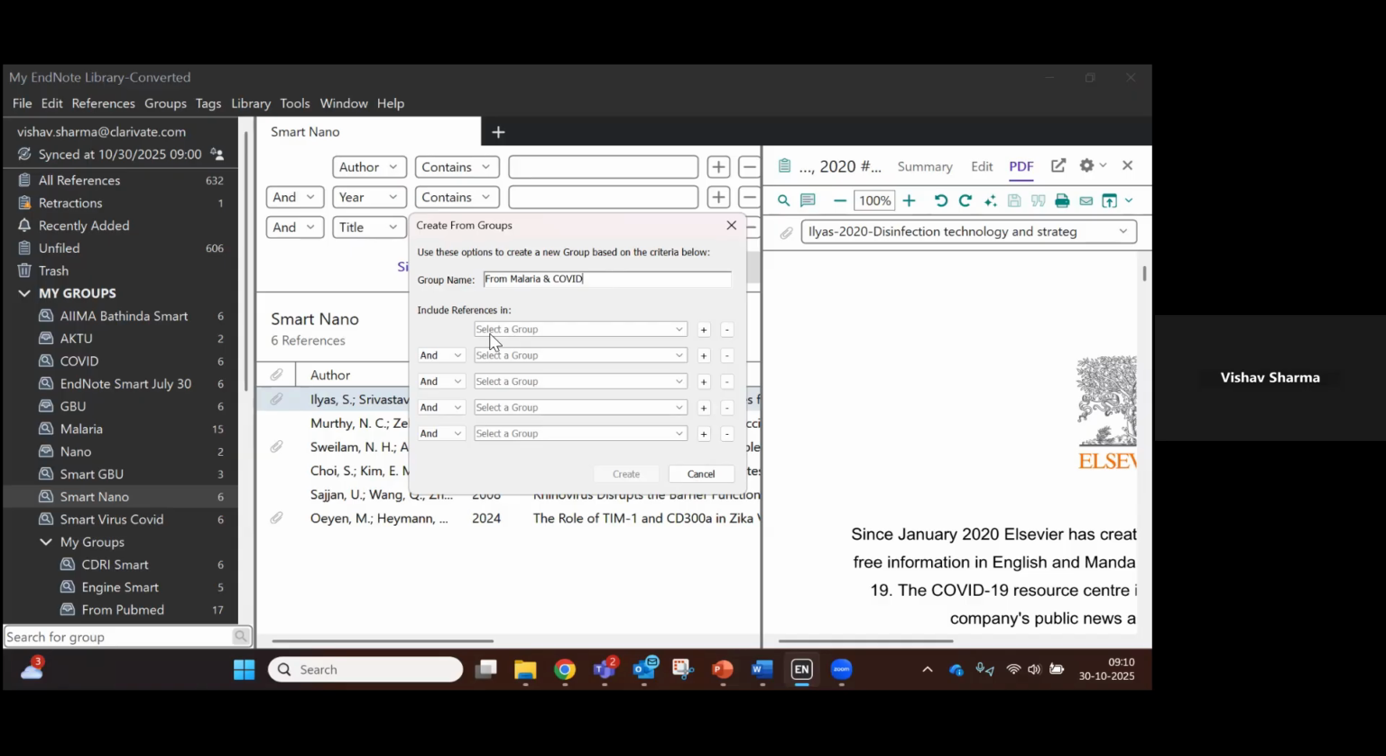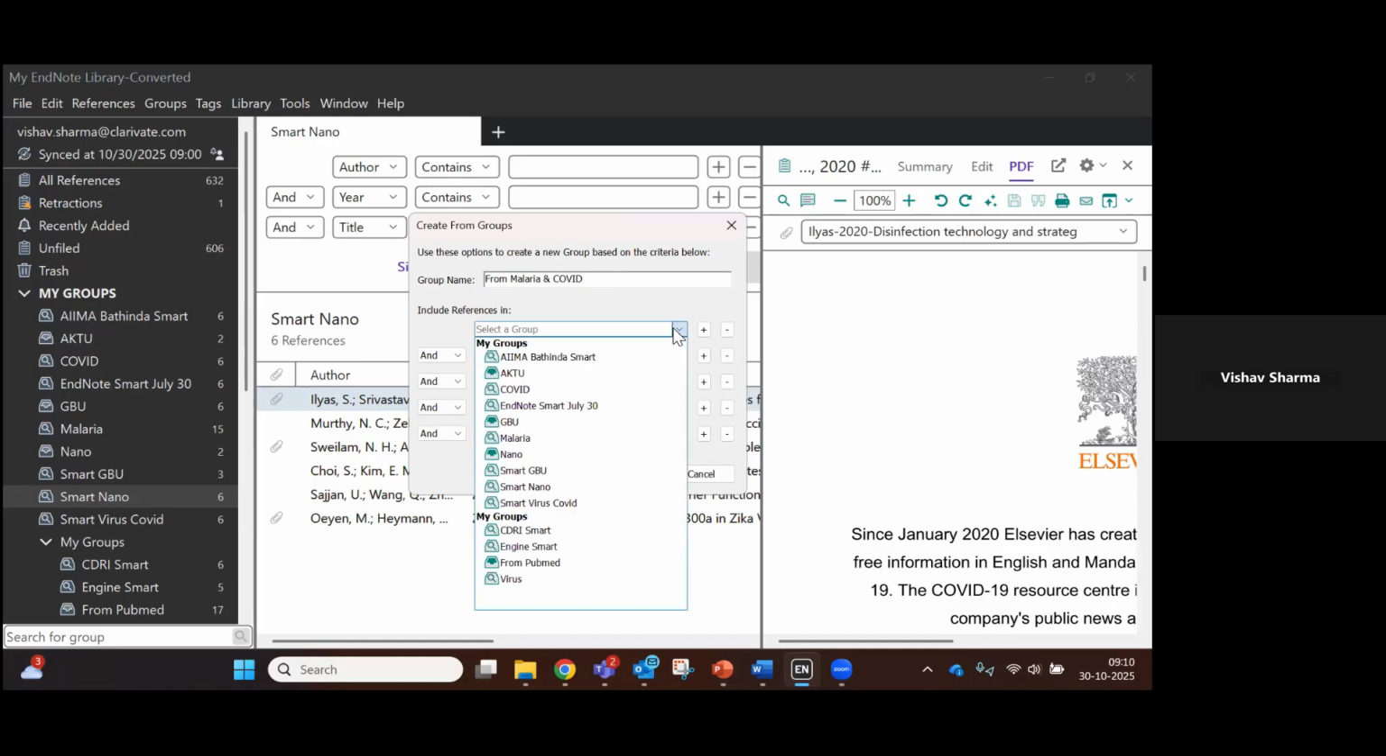And then it says select a group here, and then there's a drop down. It means this is going to display group names to me. And what names? The names that are there already in my library. So here you see the same names that you see here on the left hand side. I want to combine these.